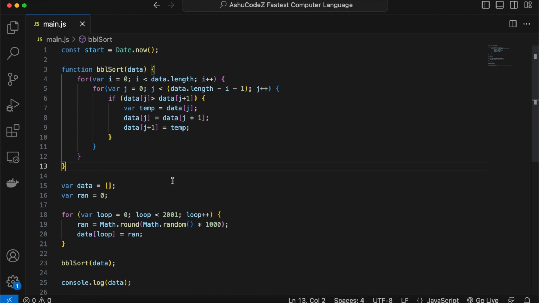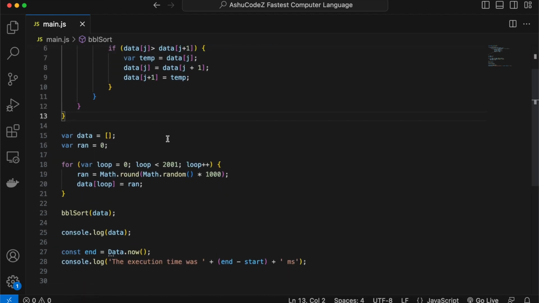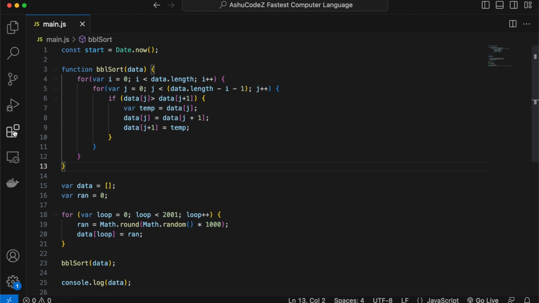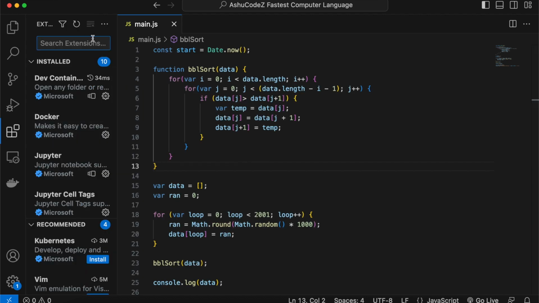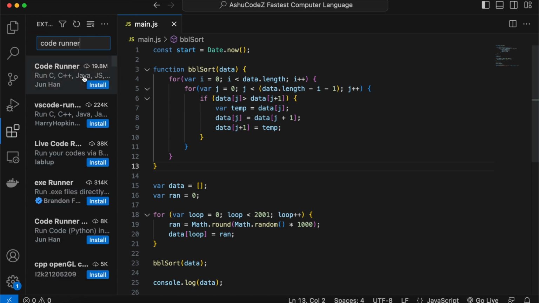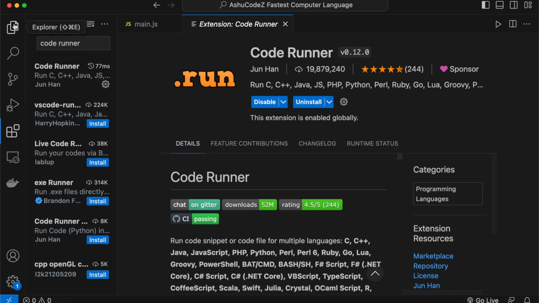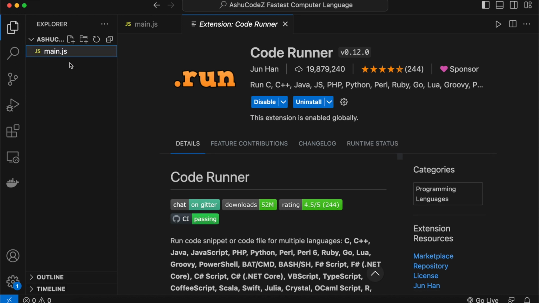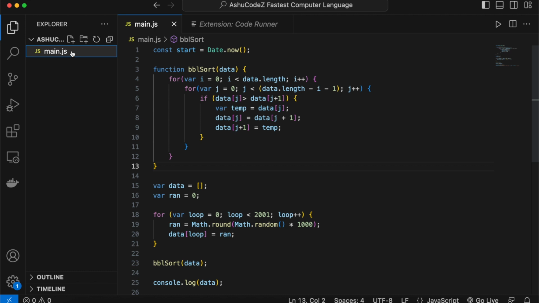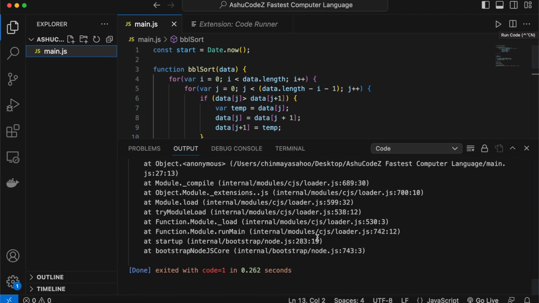So now we're kind of done with the whole thing. To run this, we'll have to go to extensions and we have to do Code Runner. This first one. And then we'll install it. Now let's go back. And now we'll see there's this play button. So let's play it.